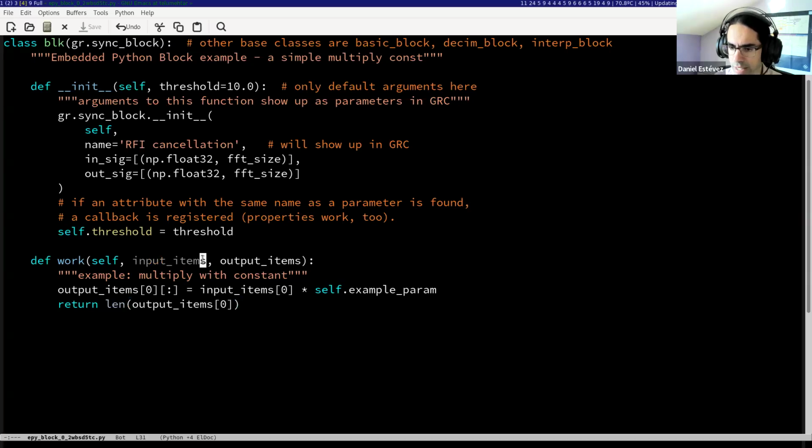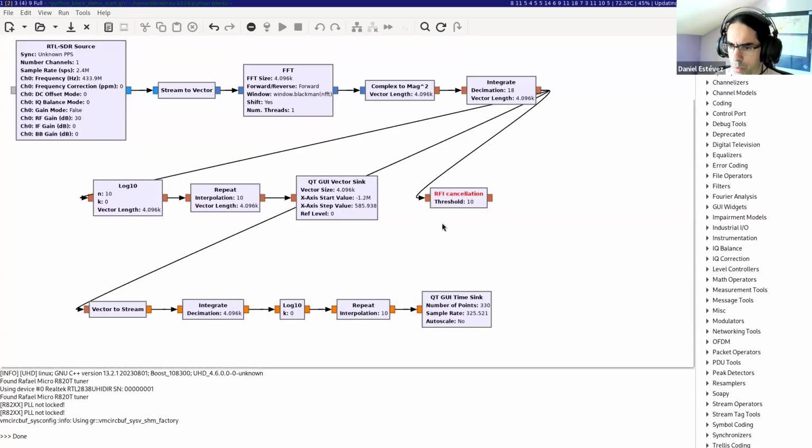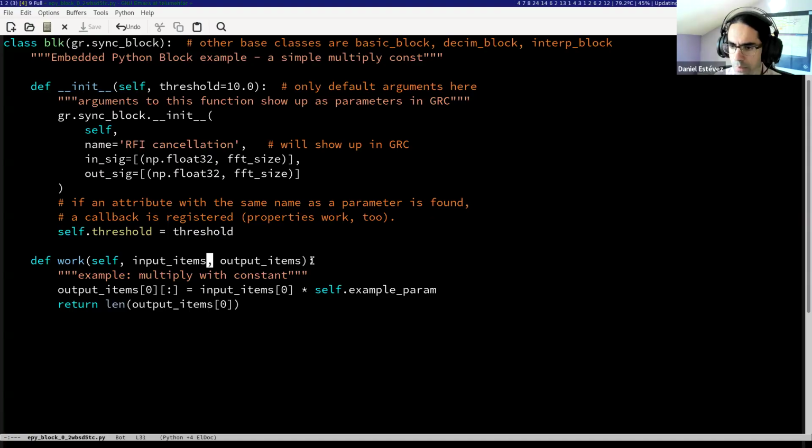And these are lists. And the reason these are lists is because the block could have multiple input ports or multiple output ports. In this case, it's just going to have one input port, one output port, but it could have multiple. So input item 0 is a chunk of samples from the first input port, and then output item 0 is a chunk of samples from the first output port.